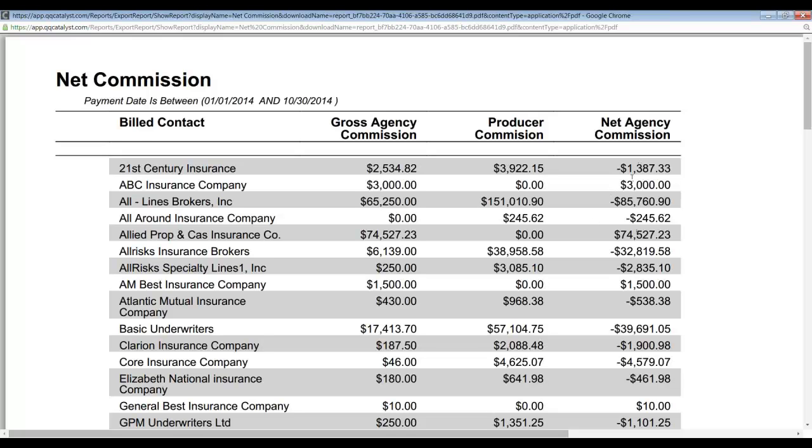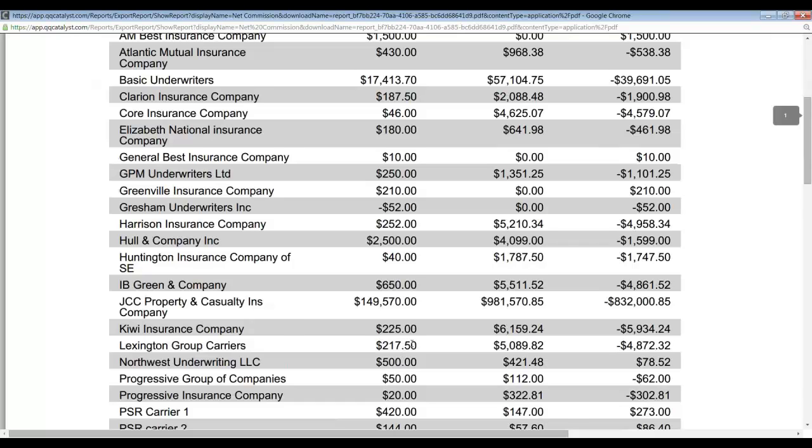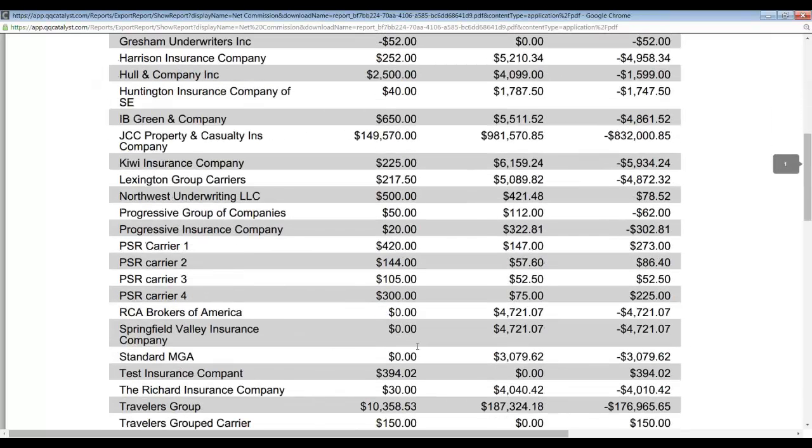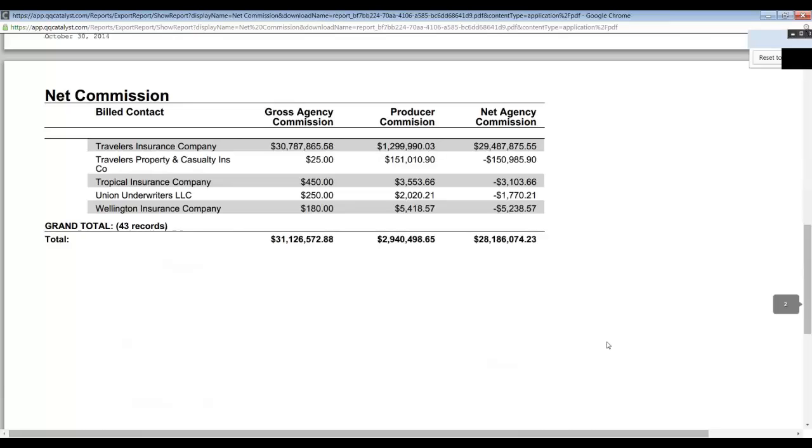Now, of course, I'm in a test database, so that's why you see these negative numbers. You shouldn't have any negative numbers. So like in this case here, let's look for one of these real ones here. As you can see, these are all test numbers. Like in this case here, I've gotten paid so far $394 from this insurance company. I haven't paid the producers anything, so this all went to the agency. At the very bottom of the report, you'll see in full how much commission you've gotten from all of these carrier and MGA contacts, how much producer commission you've paid out, how much total commission the agency's taken in.